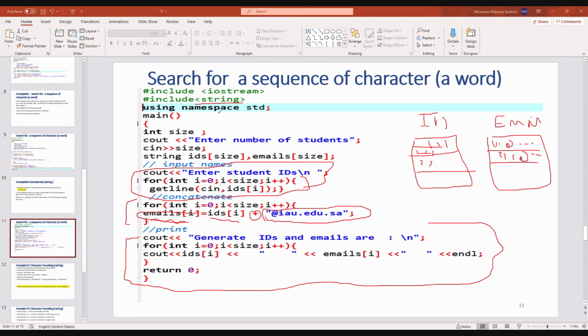Myself, I prefer to use string, not C-string, because I am going to deal with a list of IDs or a list of emails, so I don't want to go through the two-dimensional array. Okay, I used a one-dimensional array and I have used the string package. Is this clear, guys? Or shall I go to the next one? Next slide. Clear? Okay, it's not difficult.